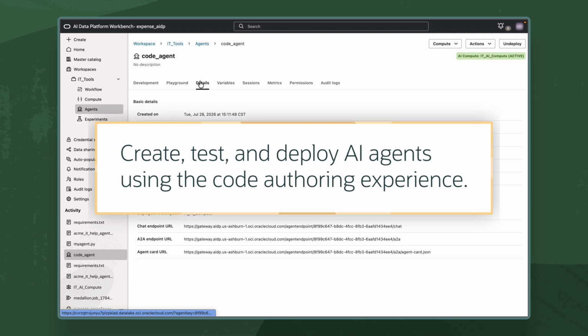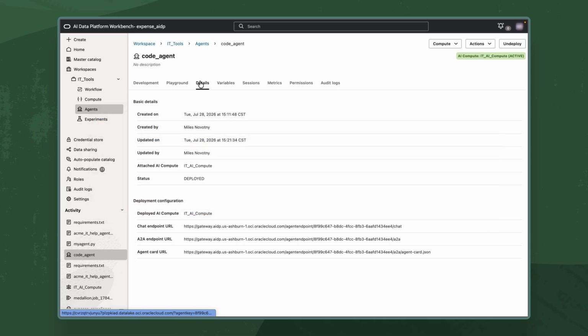Now that I've created, tested, and deployed an AI agent using the code authoring experience, I can bring existing Python-based projects into Oracle AI Data Platform and manage development, testing, and deployment from one environment.